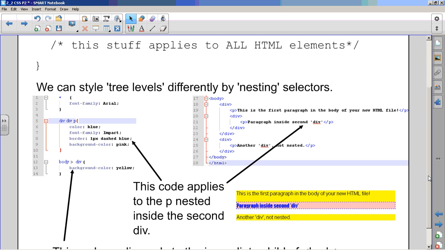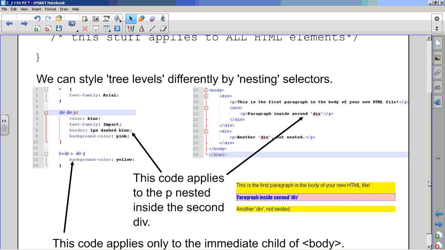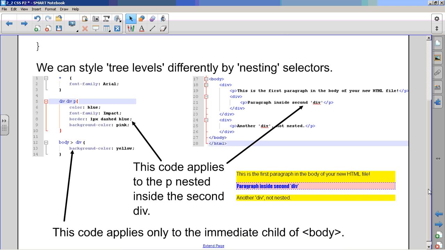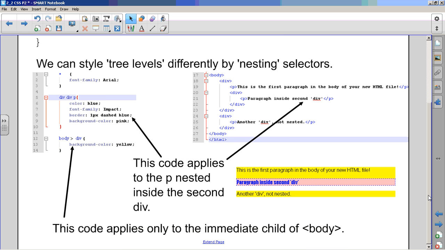Another thing we can do to style specific children is this idea of this greater than sign in your CSS document, which means the immediate child. So body, the immediate div child. So the immediate div child would be this entire thing here, all yellow, right? And that's the background color yellow. So that's this whole thing.